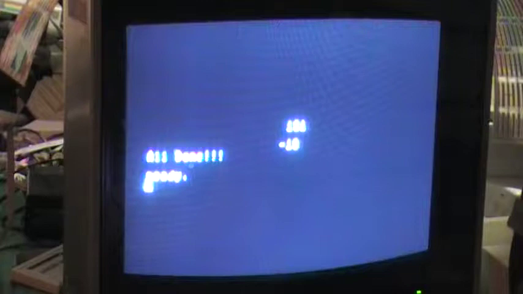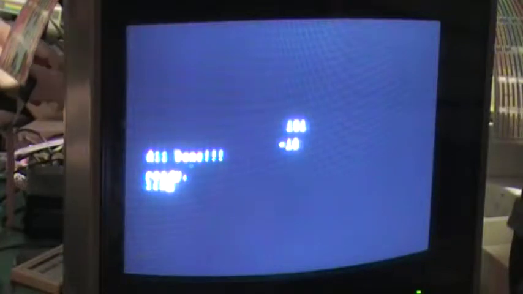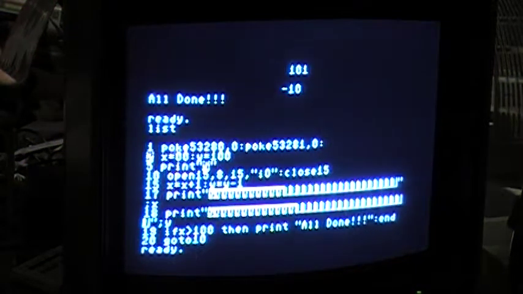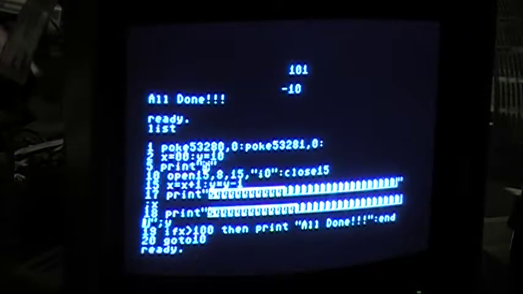Yes, the cool thing about all this programming is that you can, oh, look at that. Oh, so, we got to -1. I guess maybe I should go to 101. I guess.